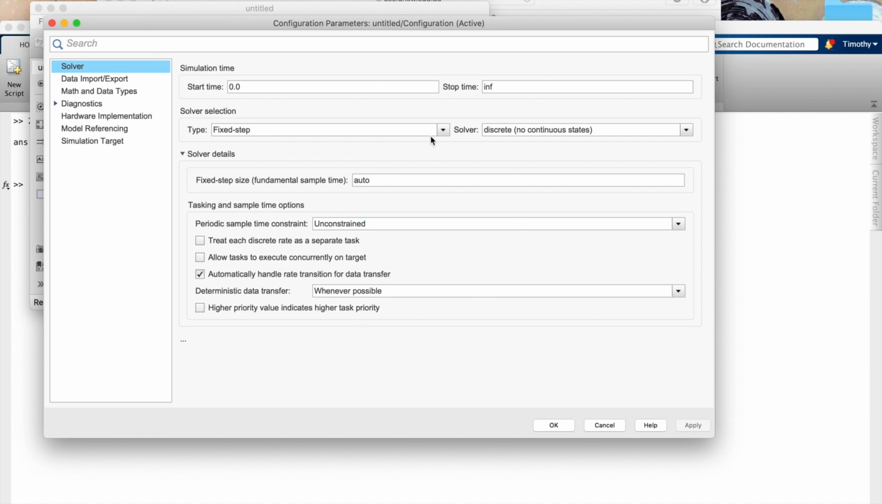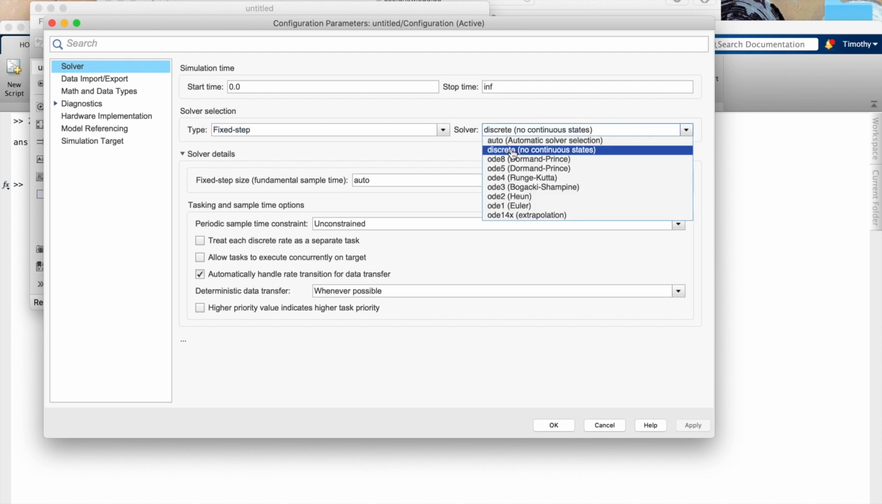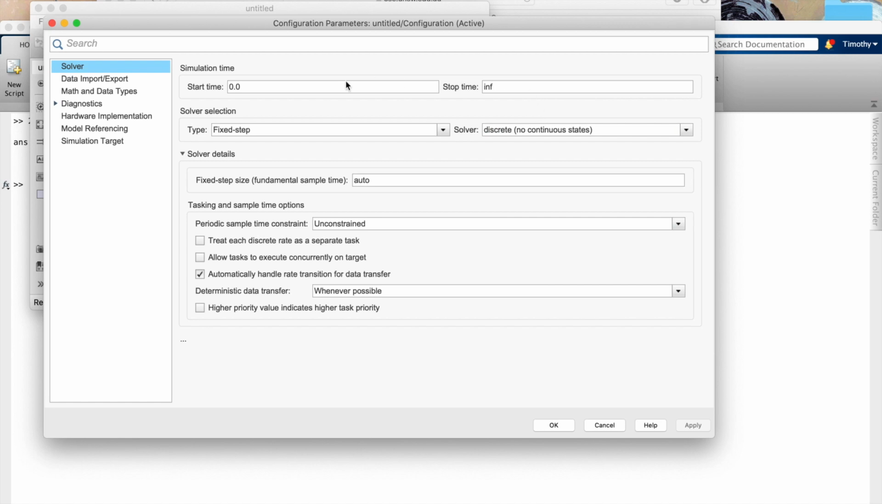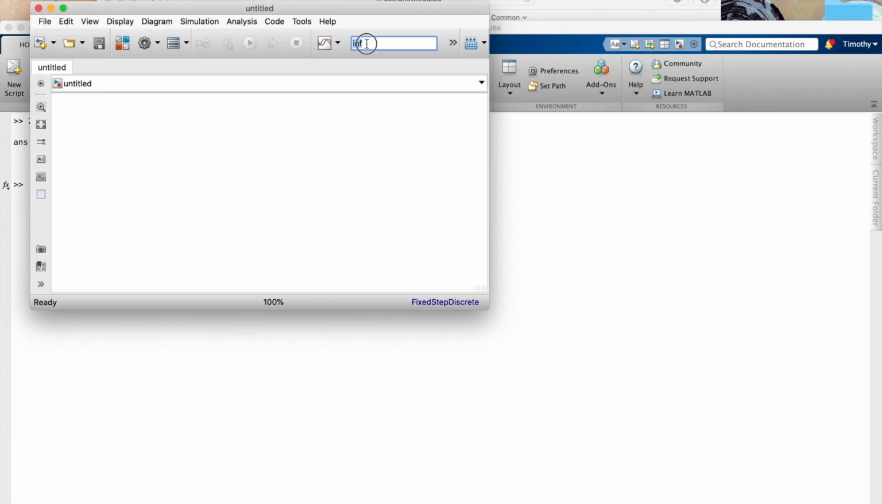So the main details is we want a fixed, not a variable step, and we want a discrete solver, not an automatic. Okay, and we can see here the start time should always be 0. The stop time we can change. So we'll click OK for here. The stop time we can change to be maybe 1 second, 2 seconds, 1 millisecond, so e to the -3. We always use scientific notation. And so that's very, very easy to change.